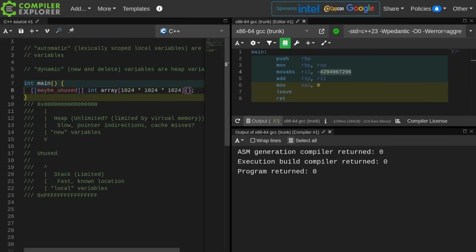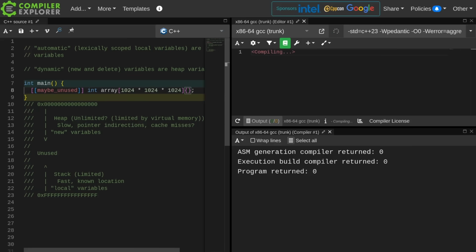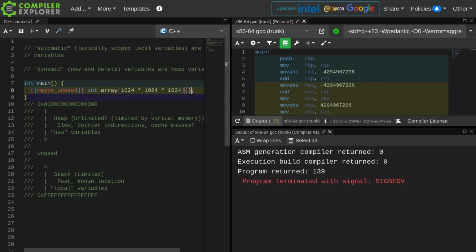We need to initialize this with something. There we go. Program terminated with segv. And that's not a problem. So there is a limit. How much stack space is there? Again, like I said, it is limited by your operating system, by your configuration, by your compiler, by your optimization levels. There's all kinds of reasons that this thing might be limited, and we can kind of narrow down exactly how much space it has.